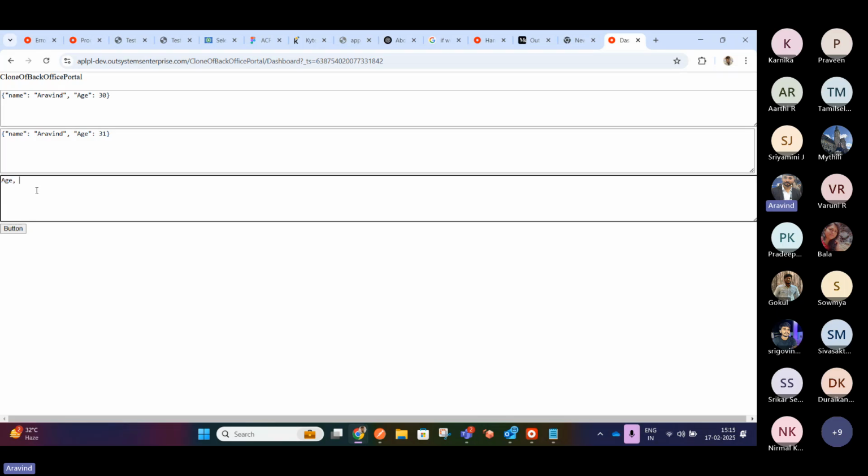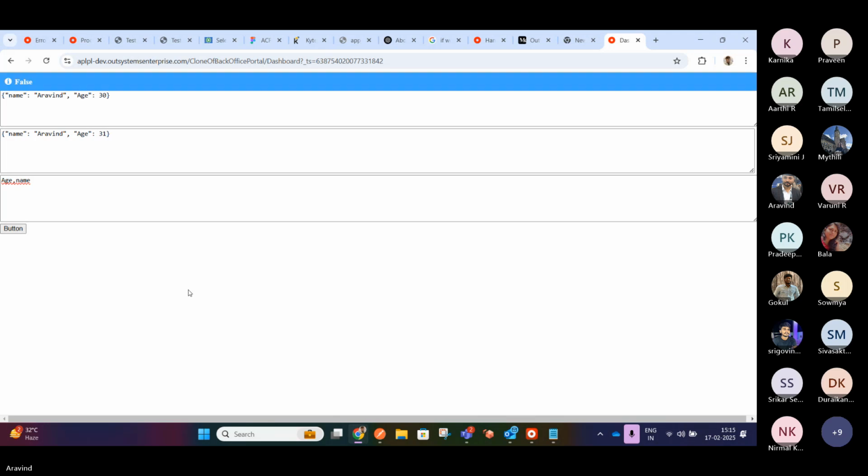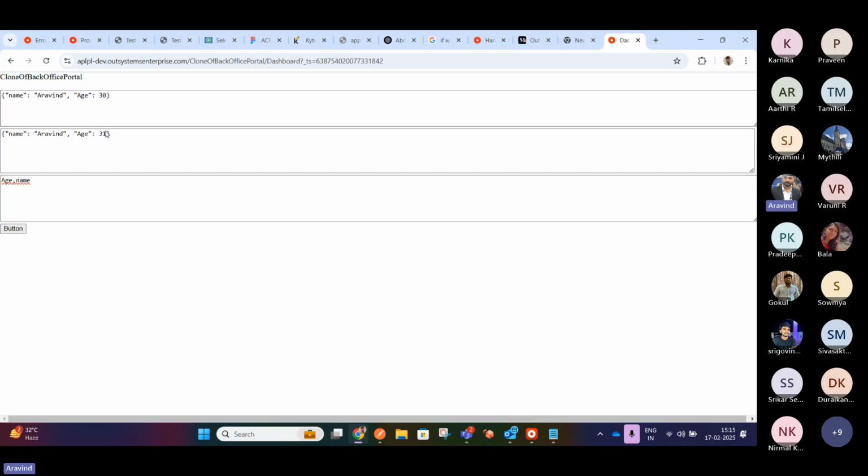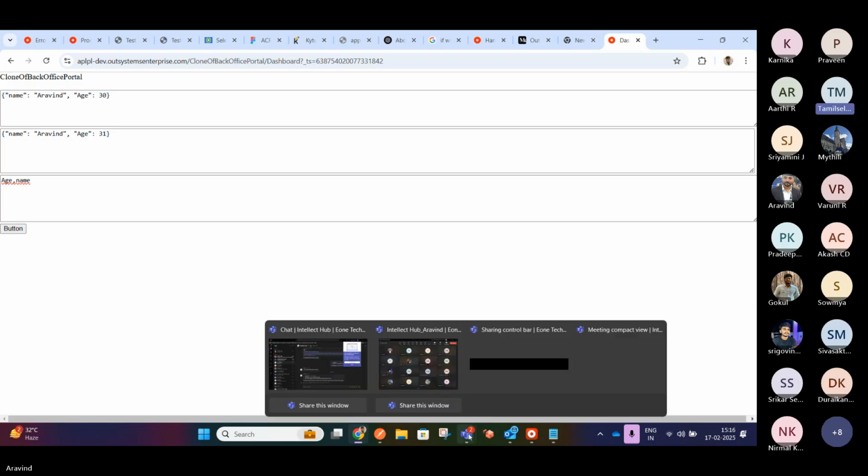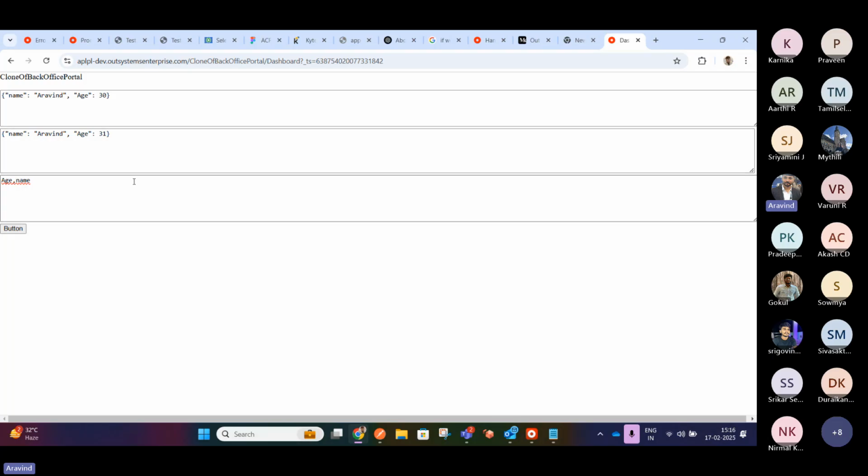And we can also add another one, name, as comma separated. So it is giving false because we have excluded both. Since there is nothing to check, it is giving false. So this is the thing we need to achieve. Hope it is clear, right, guys? Yeah, Aravind. Okay, so let me proceed with how we can achieve it.